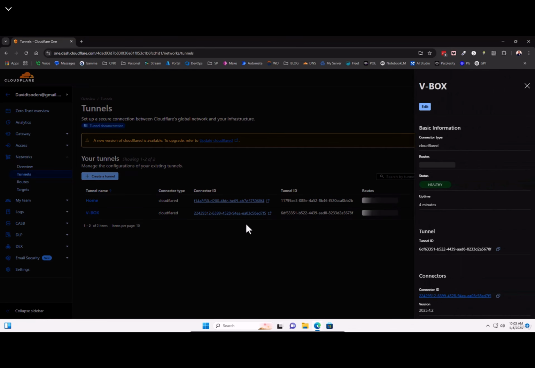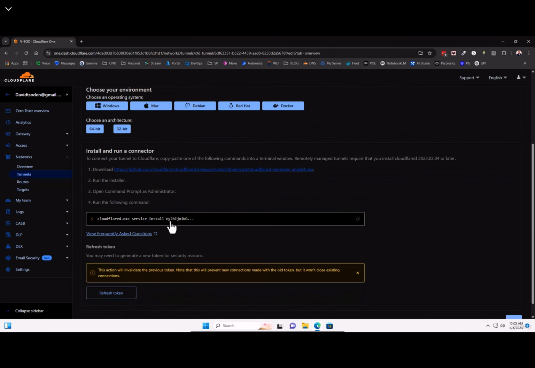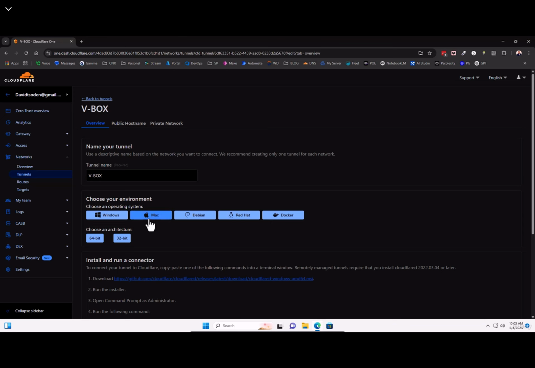And now if I click into my VBox, I can click the edit button, and this will take me into the configuration for this. Now this is just showing how I could have installed. So if you're on a Mac, you can do this. If you're on Debian, you can do this. Anyway, you can install all of these on this, and this is a Docker container. So if you want to do the Docker container, you can do that.